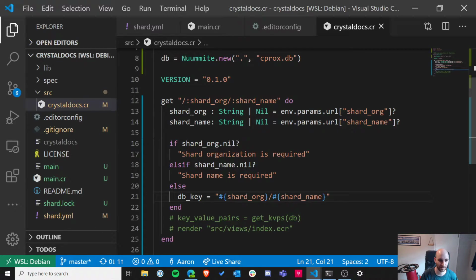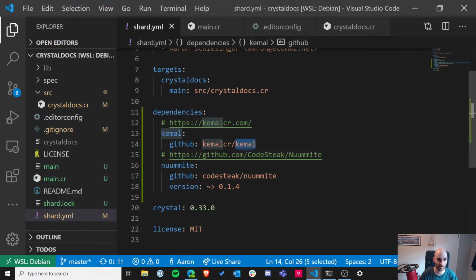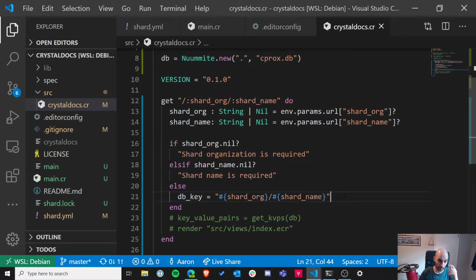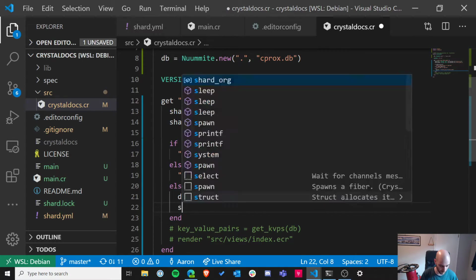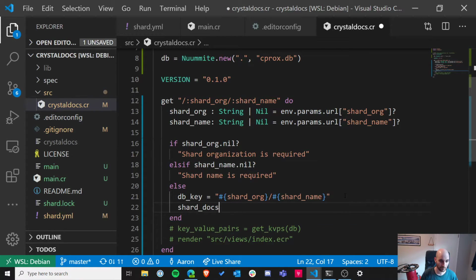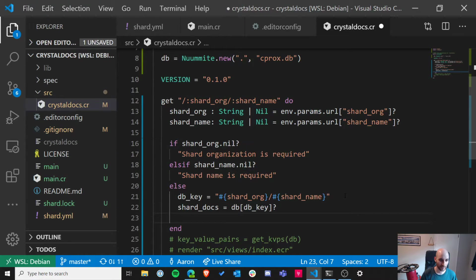So the database key inside of this DB is basically going to be the same thing as like this or this. Okay, so we are going to go ahead now and do a shard docs. I don't know what's going to be in the value of this database yet, but we're just going to keep it at that. So database DB key, and then same deal. Shard docs as either a string or nil.